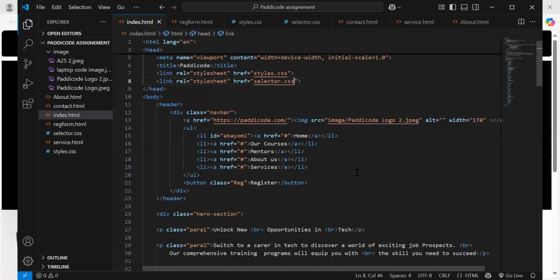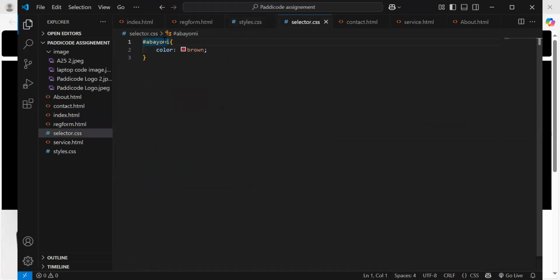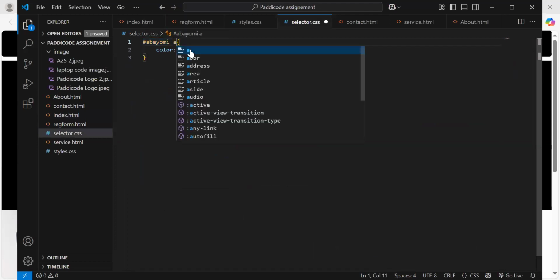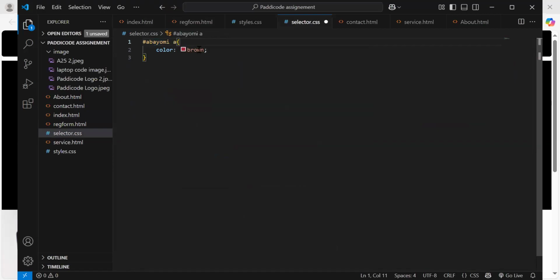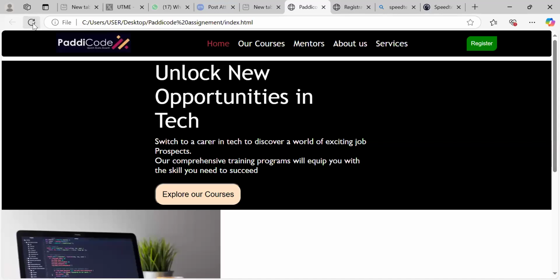So now go back to your selected element. In front of abayomi, you now put your anchor tag. You know why I love the fact that I walked you through the process, so you understand what you are doing. Do you get? So you can save it and then check it out. Yes, it works.